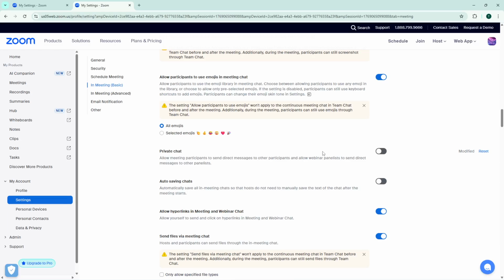And that's it. You've successfully disabled private chat in Zoom, ensuring that all communication during your meetings stays within the main chat where you can monitor it.